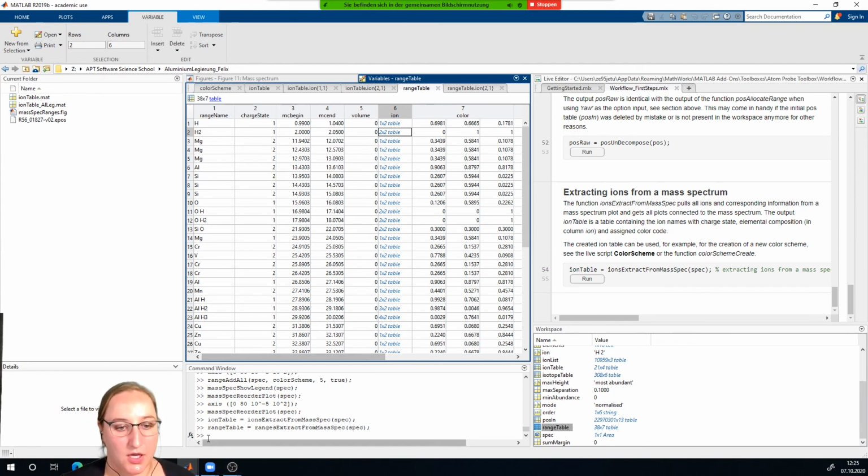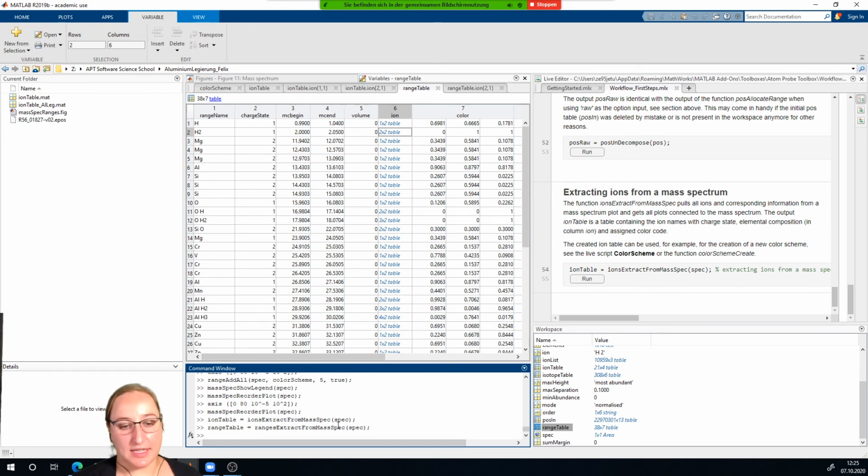With the range table, now it's possible to decompose your POS file or to make a raw POS file. So we start with the POS raw file. So POS raw is the function, I forgot to add this one.